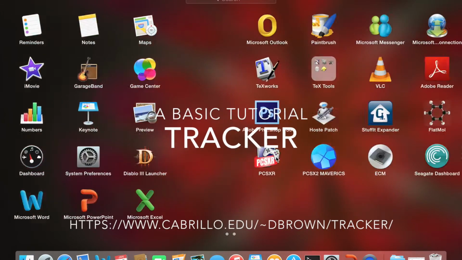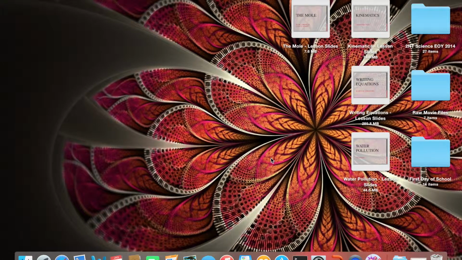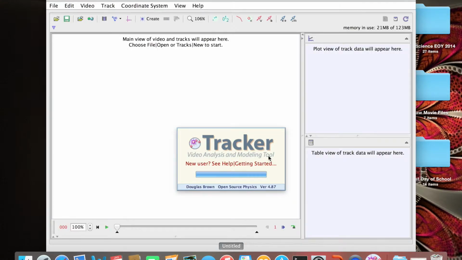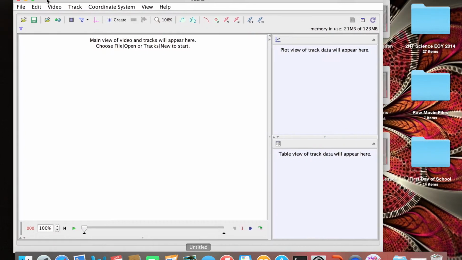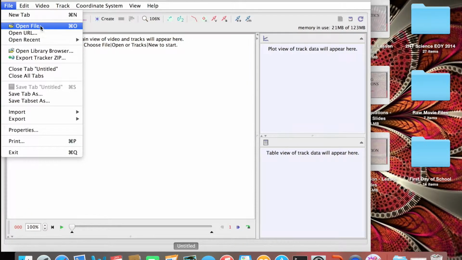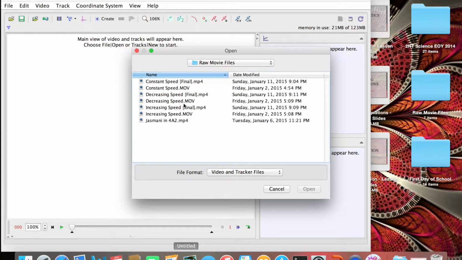This is an instructional video on how to use Tracker. Tracker is a software that analyzes object motion in video clips. When you first load Tracker, you'll be brought to a blank screen. Using your mouse, go to File, open New File, and load a video clip of your choice. Today, we will be investigating constant speed motion.